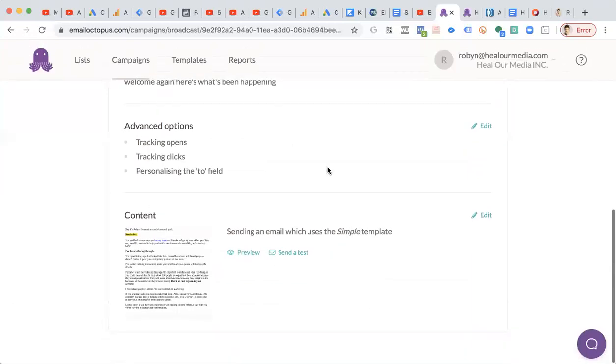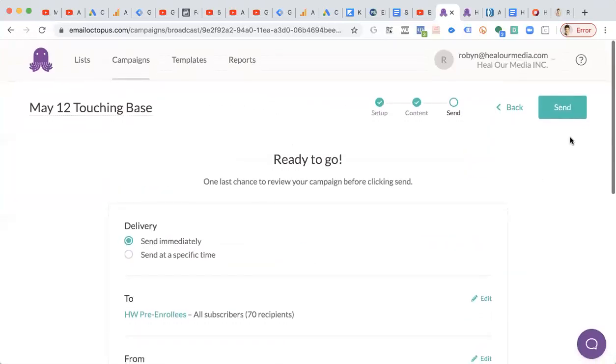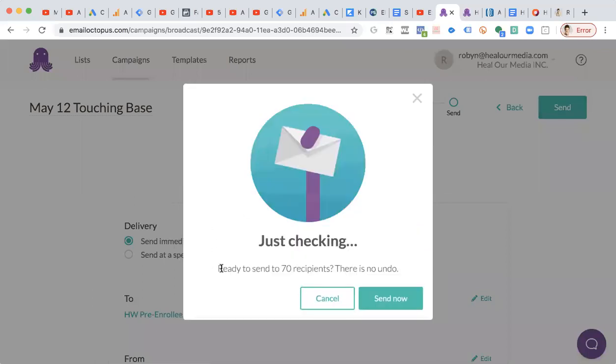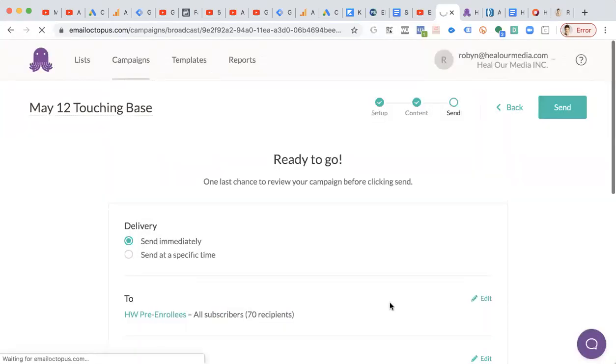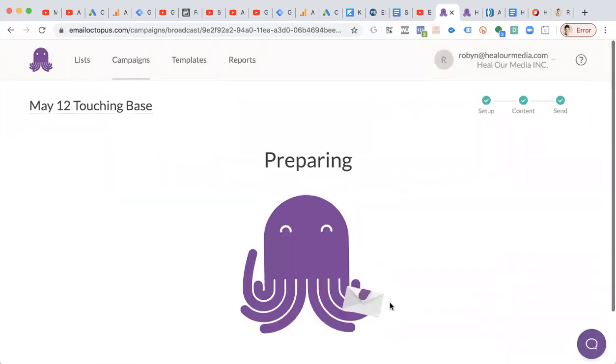It's giving me everything I need here. Okay. Now I'm going to do send. It's saying ready to send to 70. You can't undo it. I'm going to say, okay, send it right away. Now the Octopus is preparing things, and there it is. It's sent very fast.